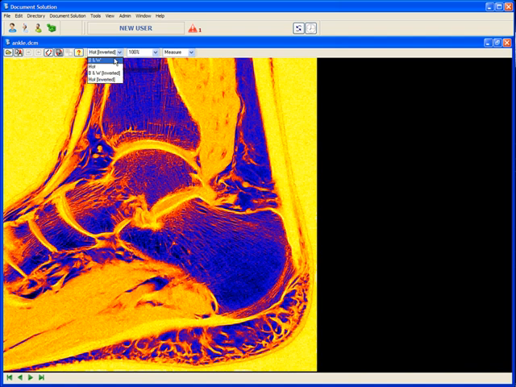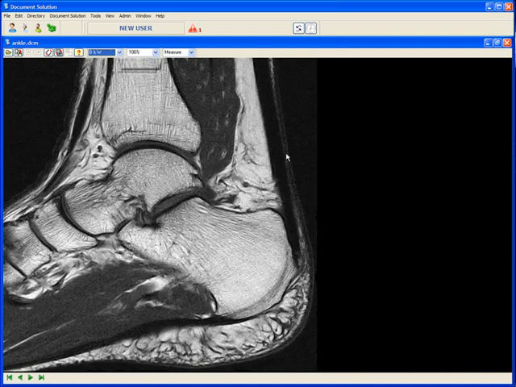And like I said, you can do this whether it be an x-ray, whether it be an MRI, whatever it is, as long as this is the native DICOM. See right up here it says DCM, which is a DICOM type format.